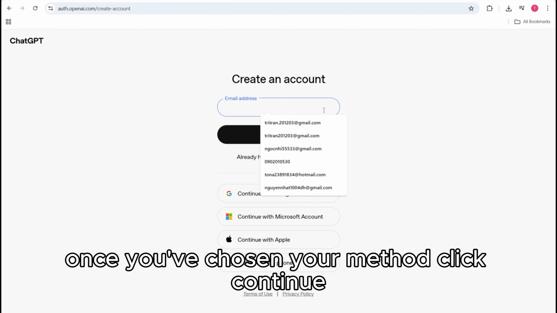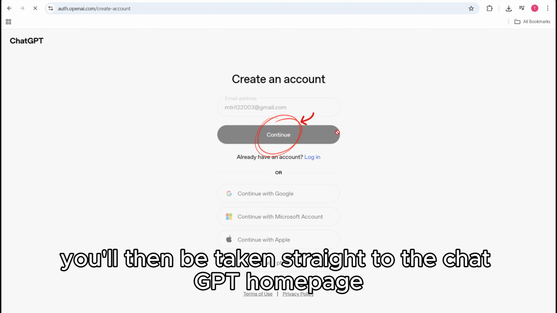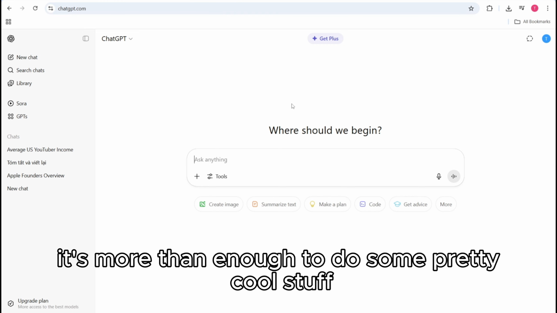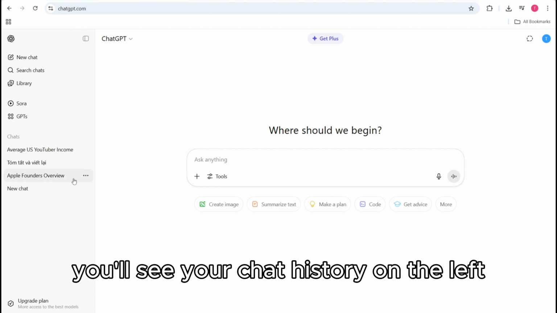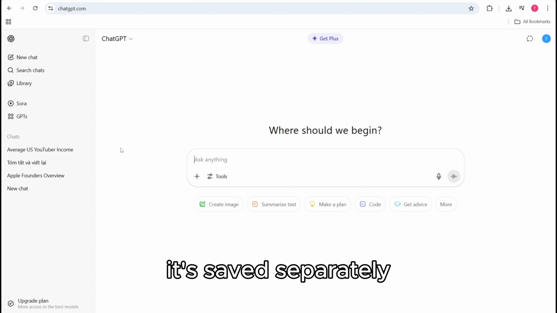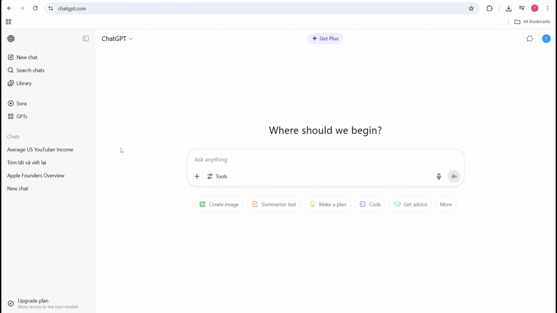Once you've chosen your method, click Continue. You'll then be taken straight to the ChatGPT homepage. It's super simple, and honestly, it's more than enough to do some pretty cool stuff. Once you're in the dashboard, you'll see your chat history on the left. Every time you start a new chat, it's saved separately. Like texting different friends about different topics, neat and organized.